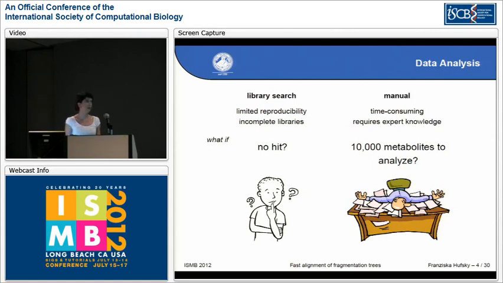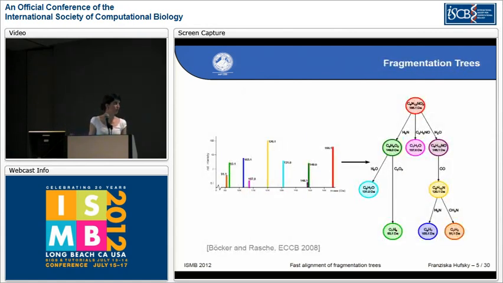That is why Böcker and Rasche automated this analysis, resulting in hypothetical fragmentation trees. So we have nodes with molecular formulas that are explanations for the peaks. And we have the edges that correspond to the losses from the fragment and explain the fragmentation steps that lead to the fragmentation pattern.